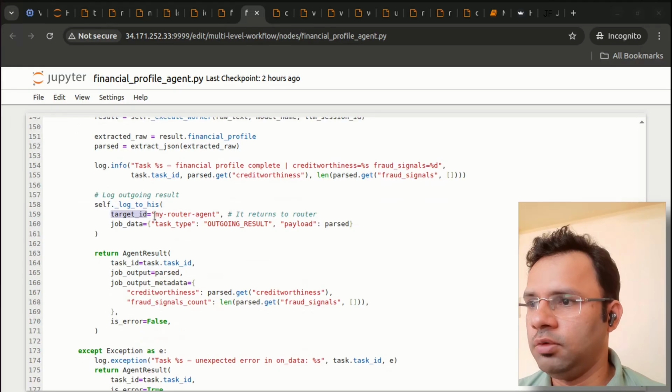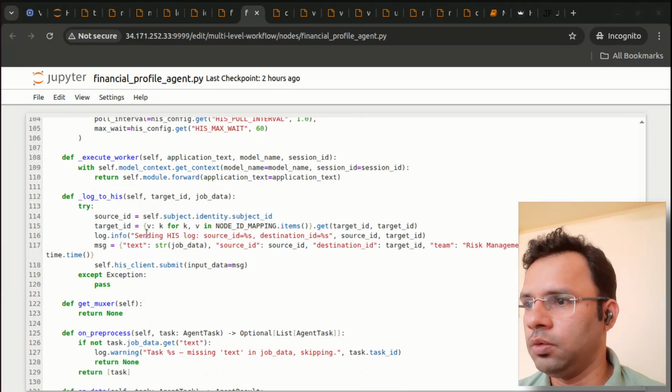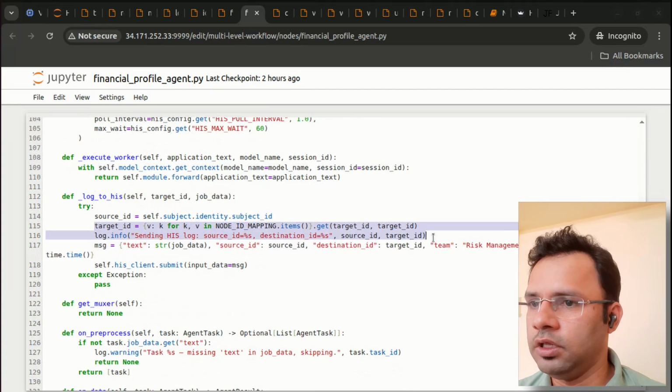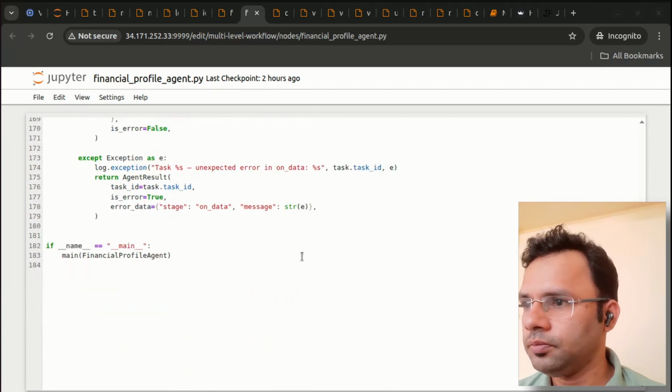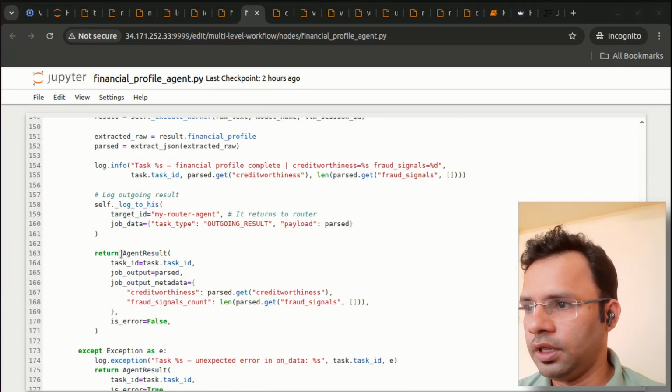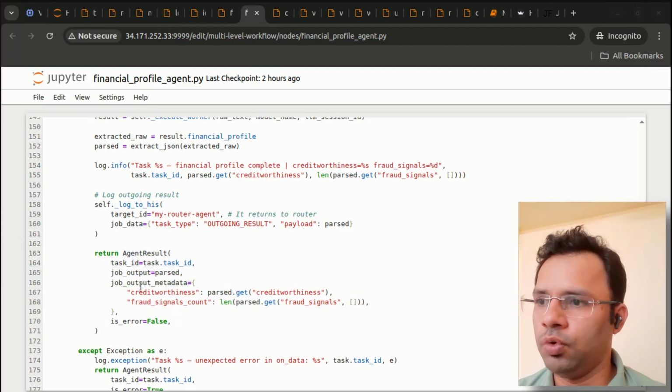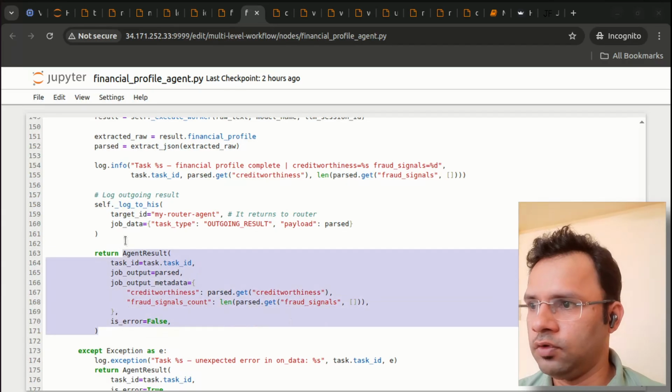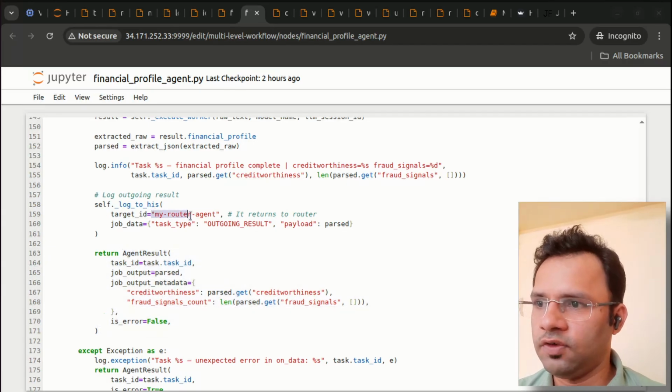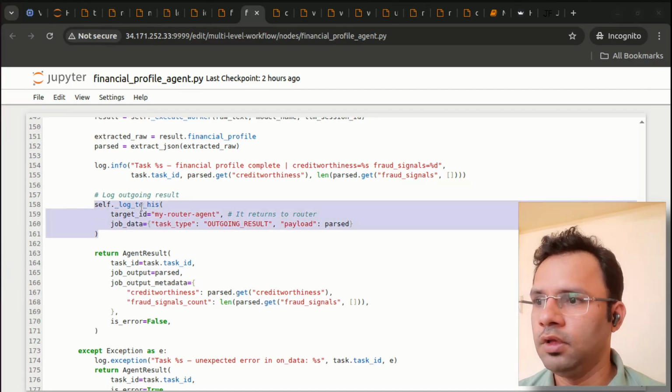So target ID, we are giving my router agent, basically it's who is the next agent. So that's what this target ID is. This is the node ID basically, but I'm converting it into the agent subject ID later on, and then we are returning that result. So we are not exactly saying to whom the output should go. We are simply returning the result. This who is the next agent is only needed for the log to HIS, not required anywhere else.